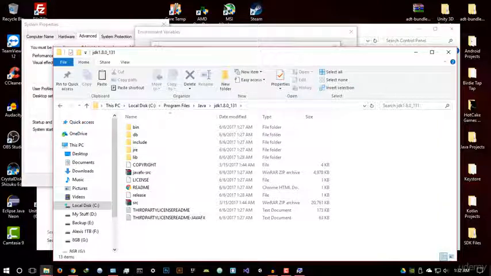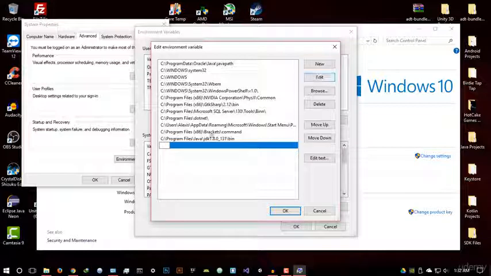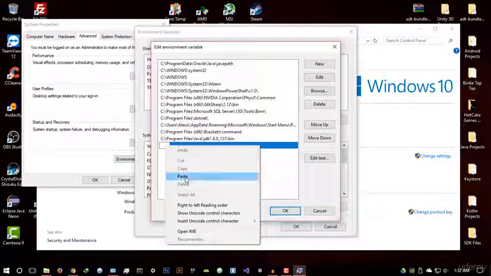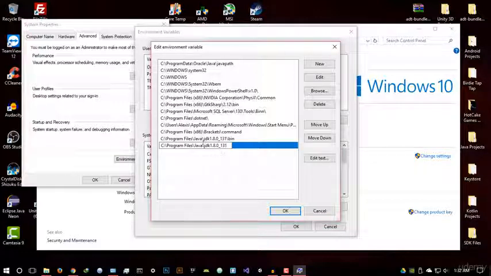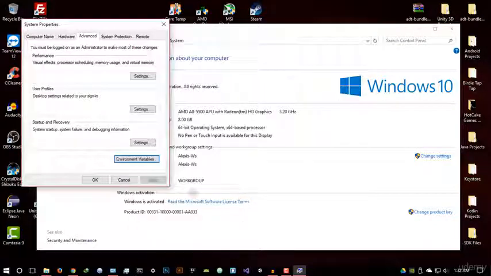Once you've copied the address, you want to come here and hit new. So when editing the environment variable, just hit new and paste that location there. As you can see, mine is already there. If this doesn't work, just add a backslash and add the bin. Just add the bin section right there. As you can see, I already have added mine, so I don't need to. So I'm just going to delete this one right here. So this is what you want to have. And once you're done, just hit OK, and you should be good to go in terms of Java.